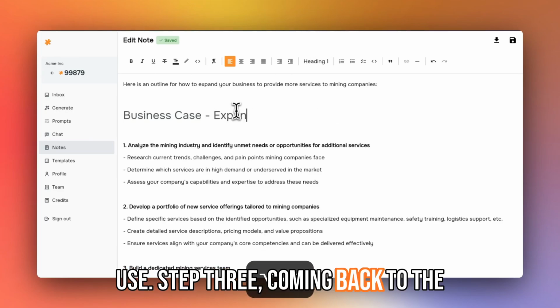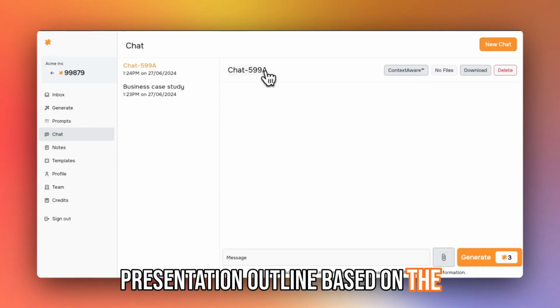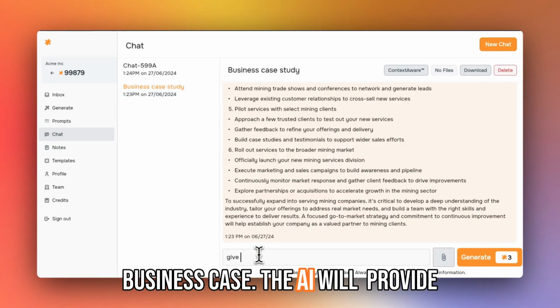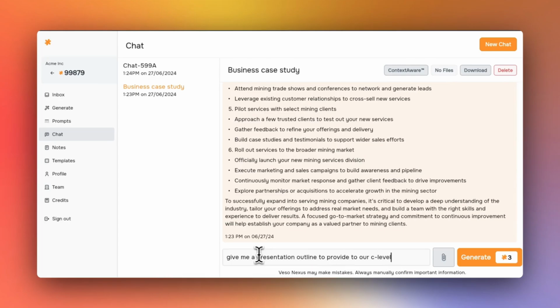Step 3. Coming back to the same AI chat, ask Nexus to create a presentation outline based on the business case. The AI will provide you with a structured outline for a compelling presentation.